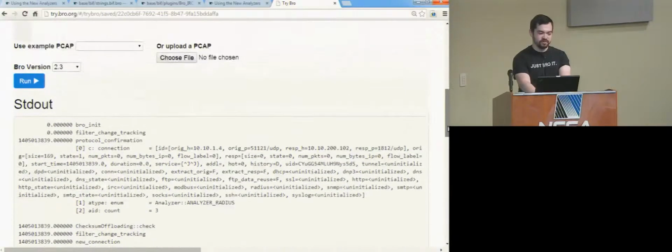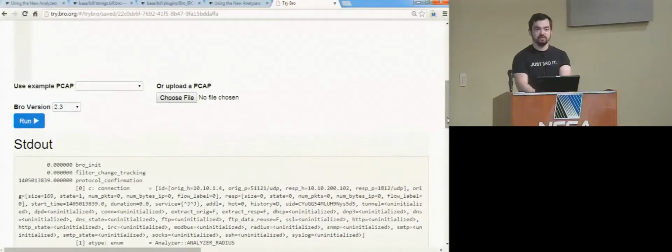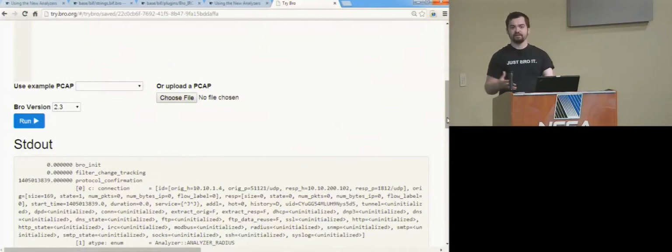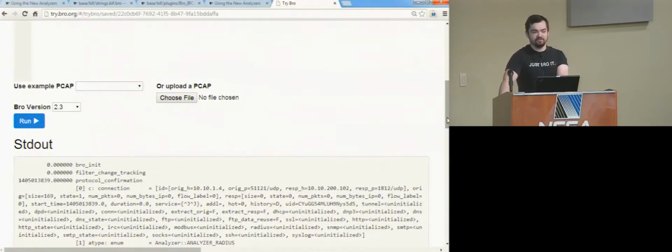Generally for the very low level events like new packet, if those aren't being handled by the base scripts, there's probably a good reason why you don't want to do that for every single packet you're seeing. But it is something to keep in mind that that isn't the full complement of events that Bro actually has available. You just might want to double check if you really want to handle a new event and what the implications of that might be.